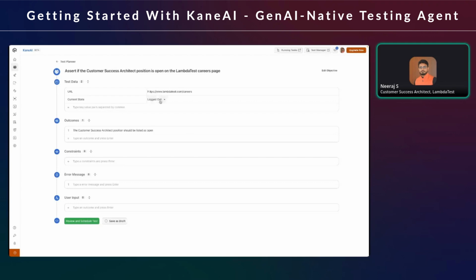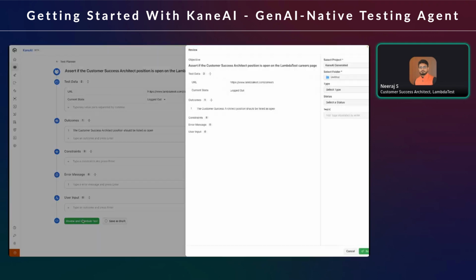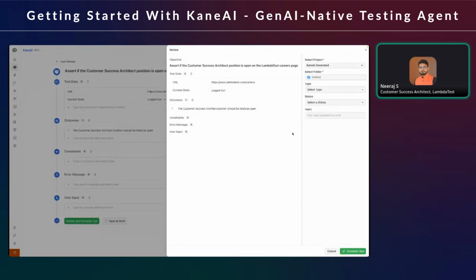Let's say in your case, it's behind a login. You can add the login. You can add more outcomes to it. If there are some inputs that you want to provide, you can simply add those. I'll go ahead and review and schedule this particular test. I'll also select the folder where I want this to be created, select the type of test I'm doing, and I'll schedule the test case.